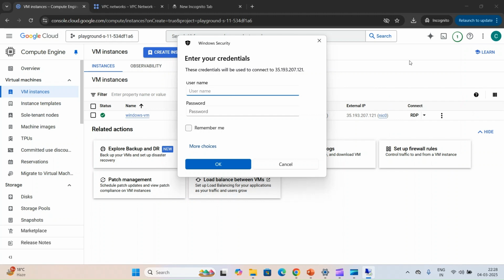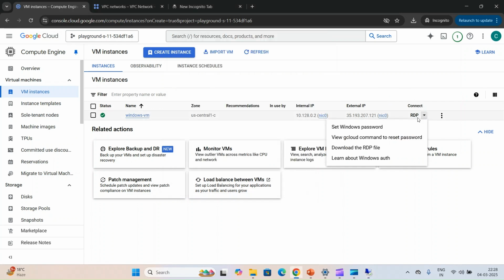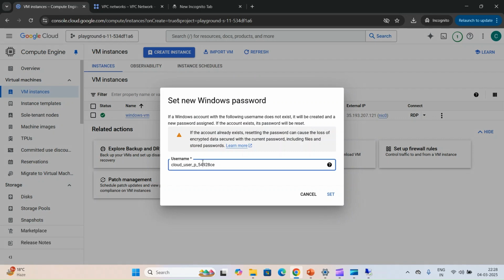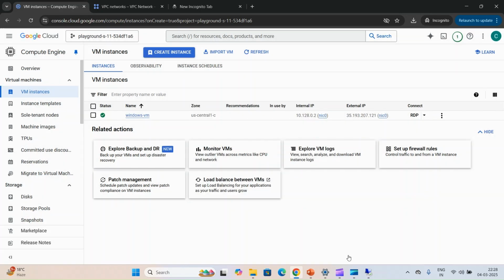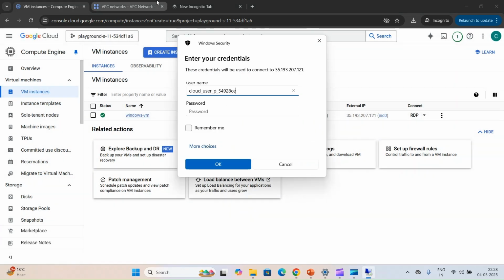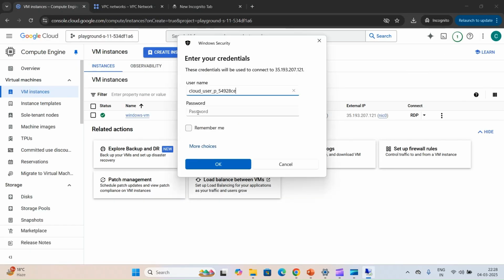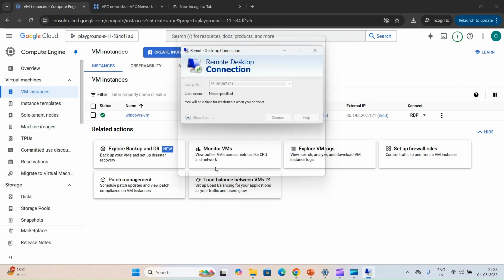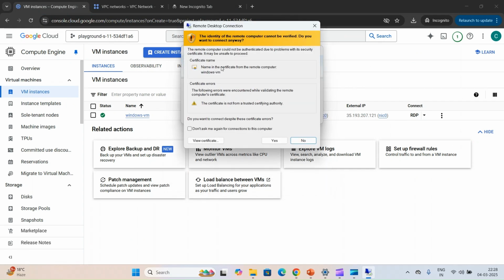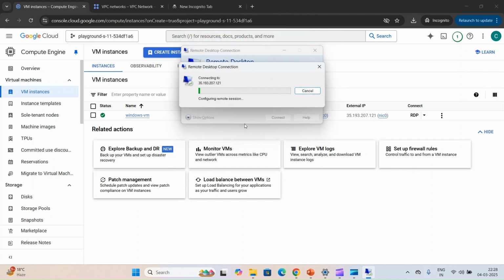For the username, if you have copied it, that's okay. If you forgot to copy, just click on this again, and this is the username. We can copy this, and this is my password. If I go here, copy this, and click on OK. It asks about the certificate, just click on yes, and it will create a secure connection.